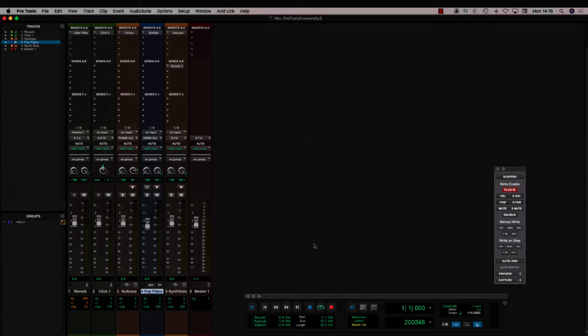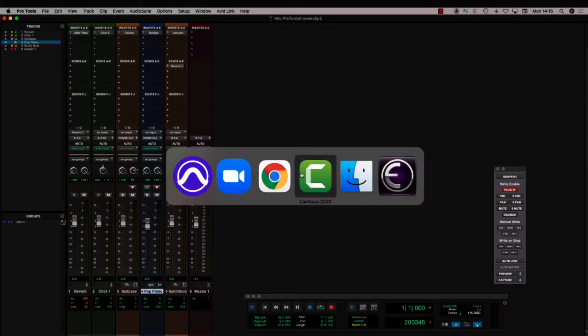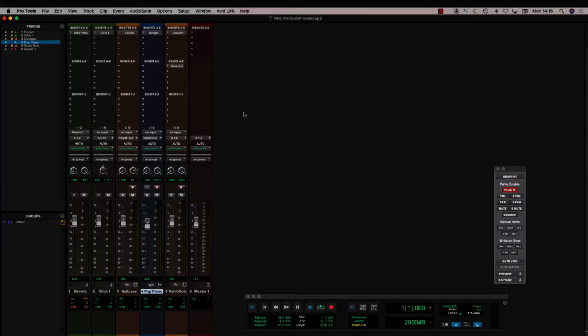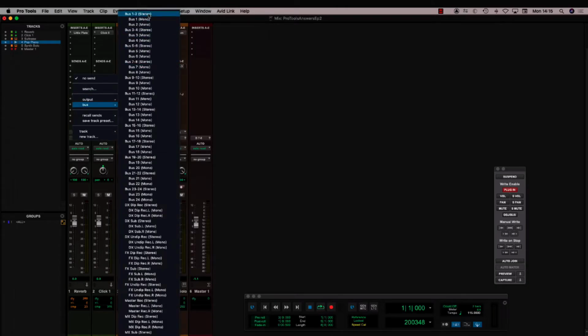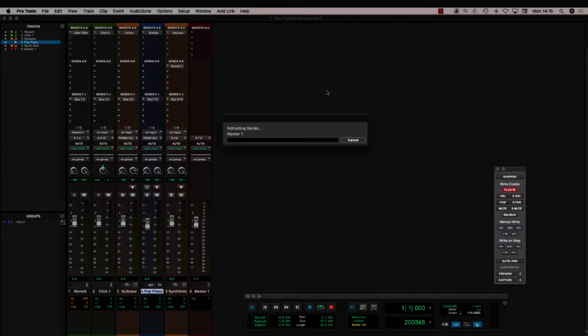This was about sends, though. This question was about cascading sends. And try this, Anders. I don't believe you can. So you mean cascading a send like this? Yeah, you can. It's just option command and select the send, and it will do it on sends.